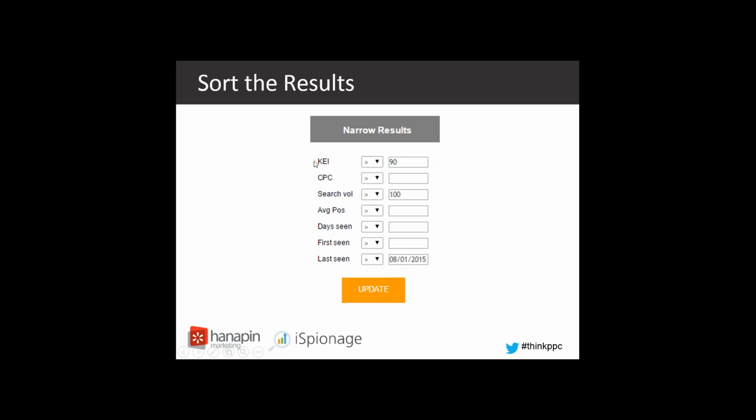The first one is a KEI score, which stands for Keyword Effectiveness Index. It's a proprietary score we've put together that ranks keywords based on a number of factors, and the primary factors we use for it are how long the keyword has been seen and when it was last seen. The thought process is if a keyword's been seen for a long period of time and it's still being used, then there's a pretty good chance that it is a profitable term for that advertiser.